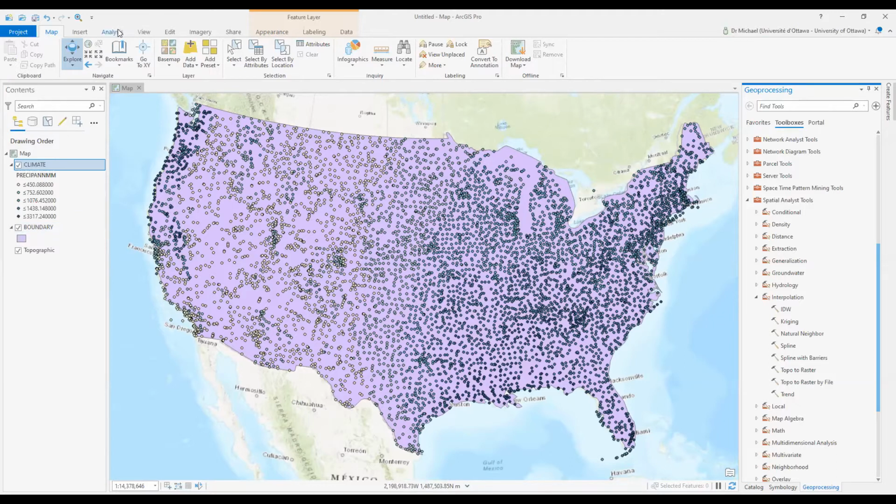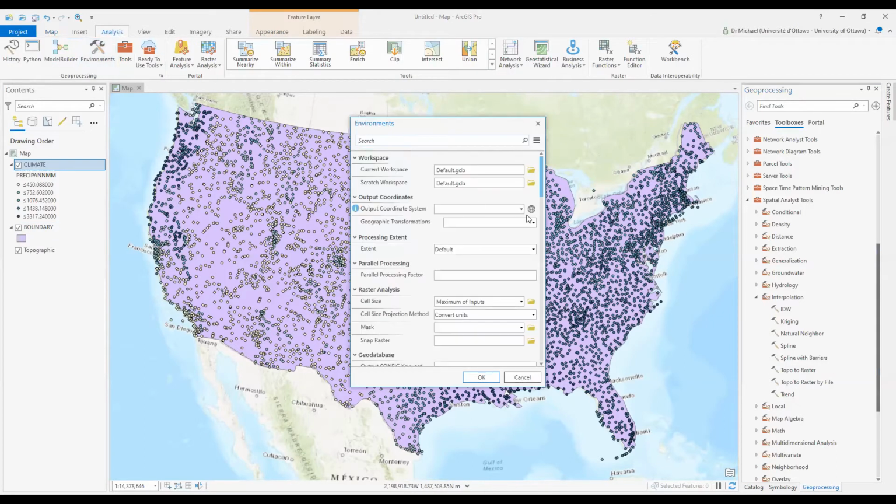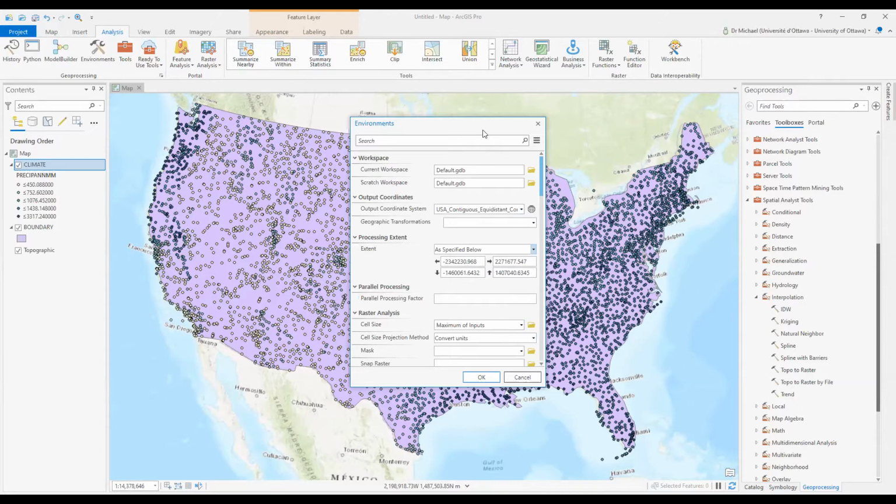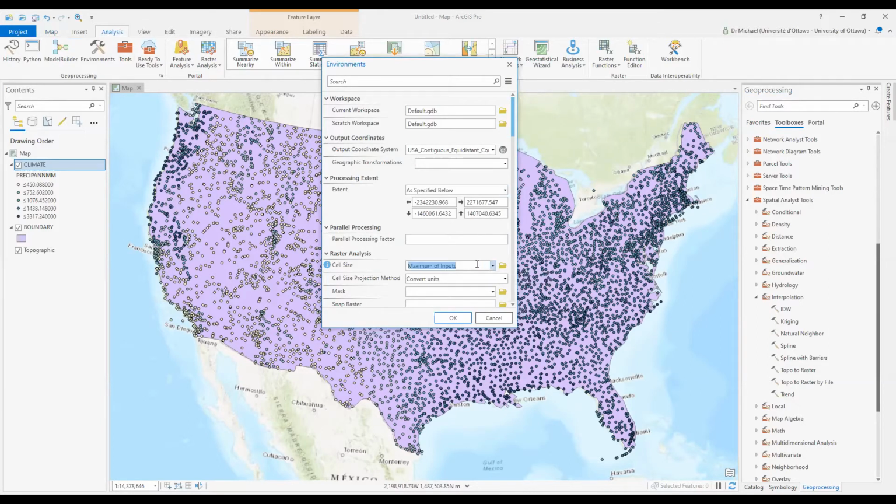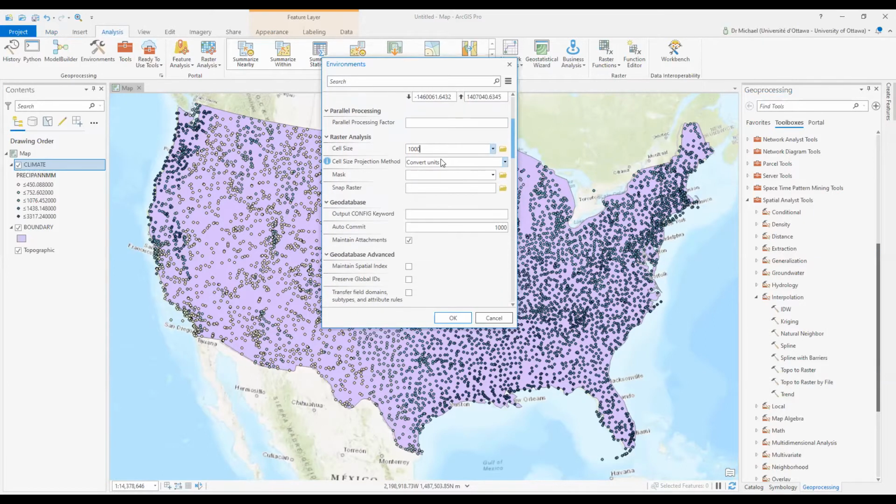So we go to our Analysis tab, Environments. We'll set the output coordinate system to be the same as boundary, the extent to be the same as boundary, and the cell size, we're going to be doing a cell size of 1,000 meters by 1,000 meters. That's our cell size that we decided to do this with. The cell size projection method doesn't matter here because we're not doing any projections, but just change it to preserve resolution. And then mask, boundary. We can't set the snap raster yet because we have no raster.